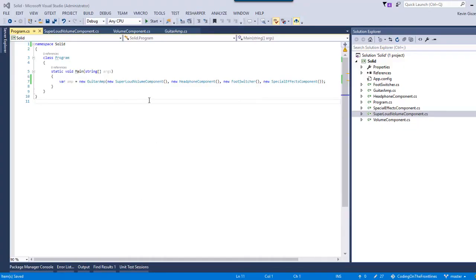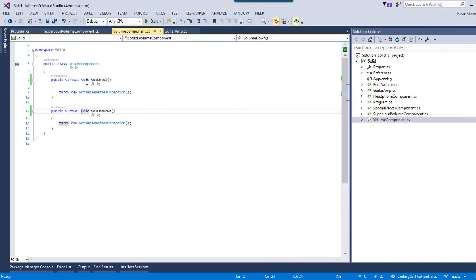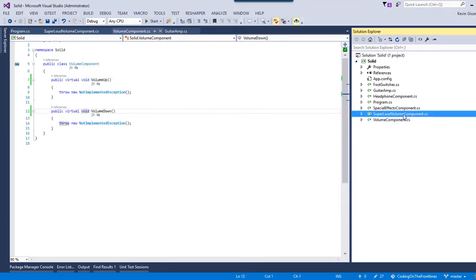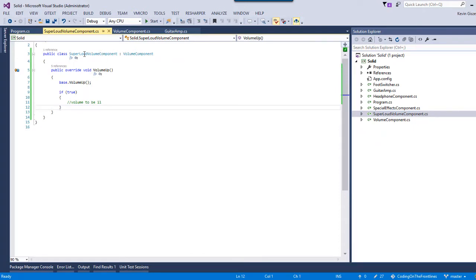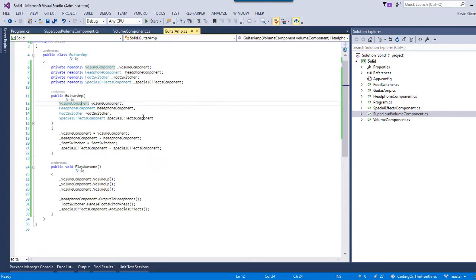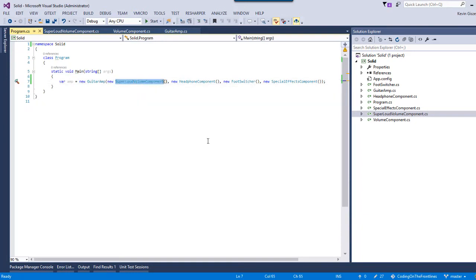So we're back in our guitar amp, where we have our new super loud volume component, and we're going to talk about the Liskov substitution principle. In general, the way polymorphism works is that if you have a base component, which we'll call the volume component, and we inherit off of it into our new component, the super loud volume component, we should be able to stick that wherever volume component is required, which is what allowed us to do that.